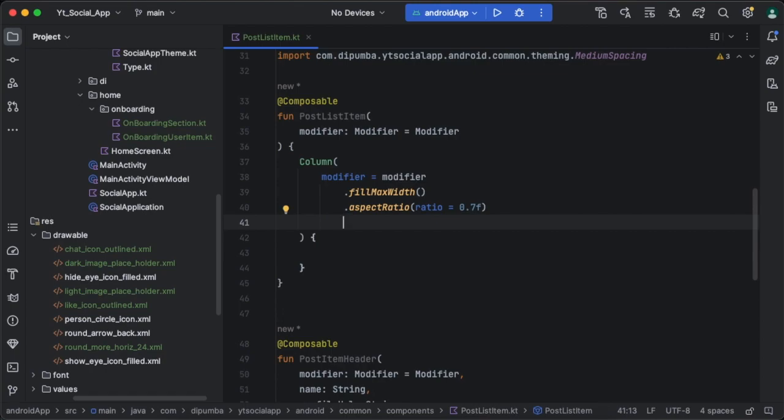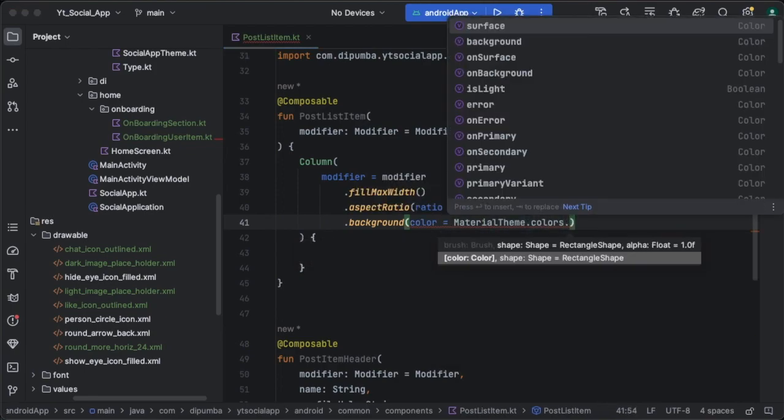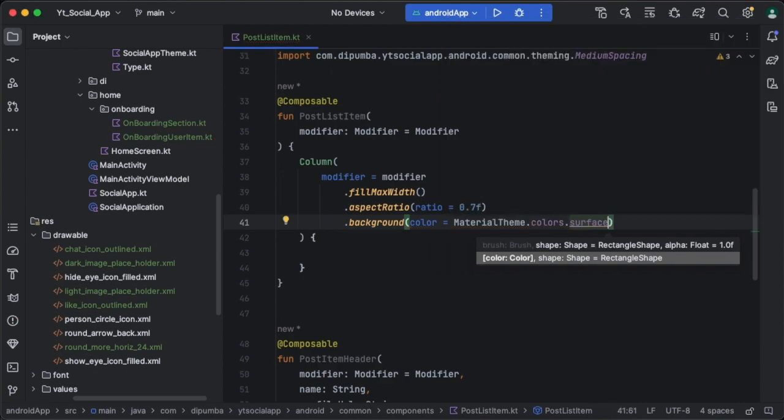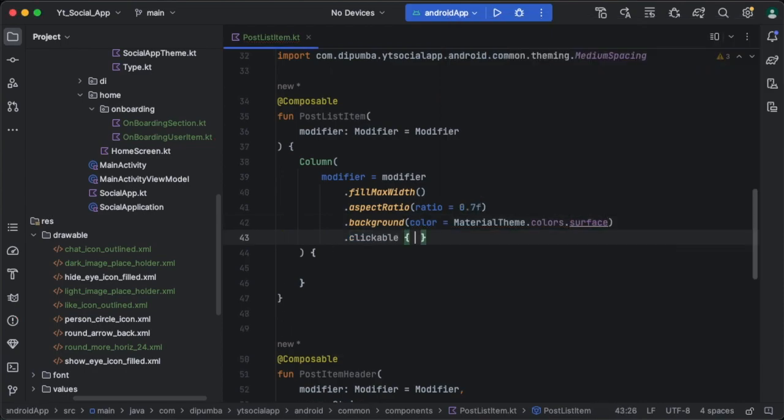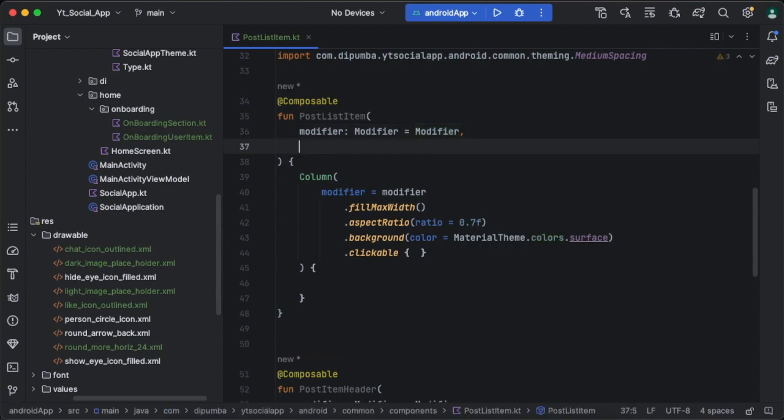And even for the image inside our post list item, I will also set that to have an aspect ratio of 1. Alright, so I'm going to call Surface and the background, and I will set the color to use MaterialTheme.colors.surface. I will make this clickable, and for the onClick we need an onPostClick.